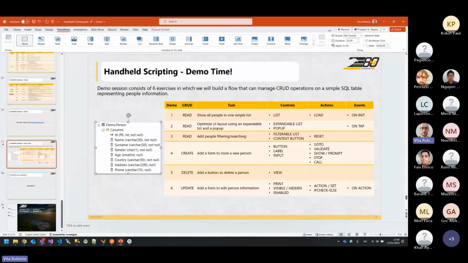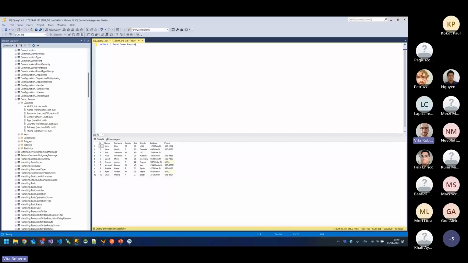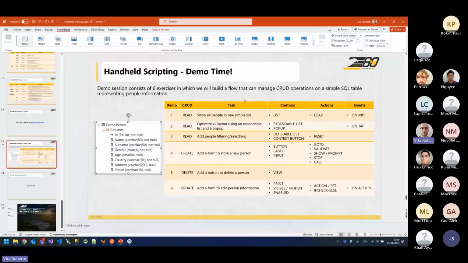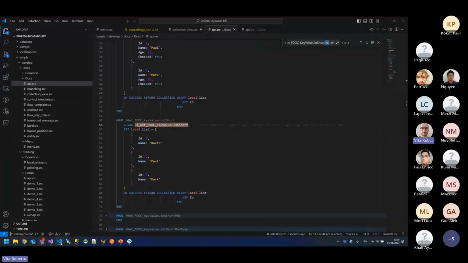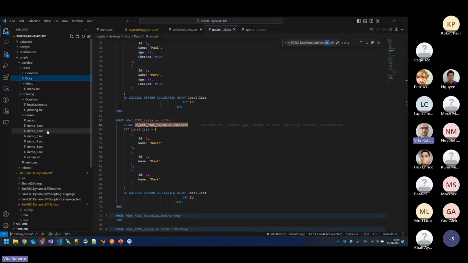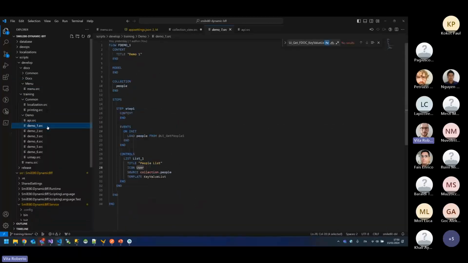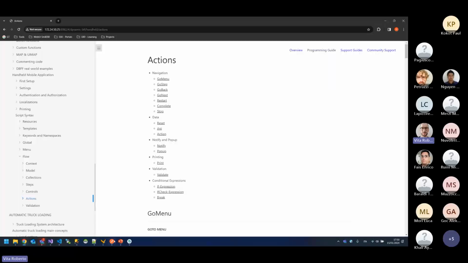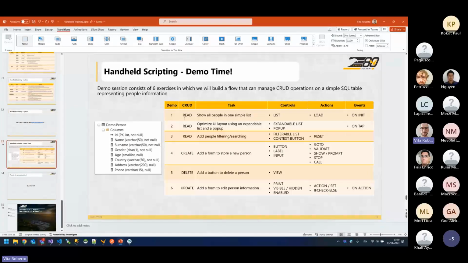So we have this simple table here, demo.person with fake data, of course. And we are going to analyze together these 6 demo exercises, and each exercise has a specific task, of course. So in the first one, the first three are just to read. Then we have the possibility to create a person. We have the possibility to delete a person. We have the possibility to update a person.